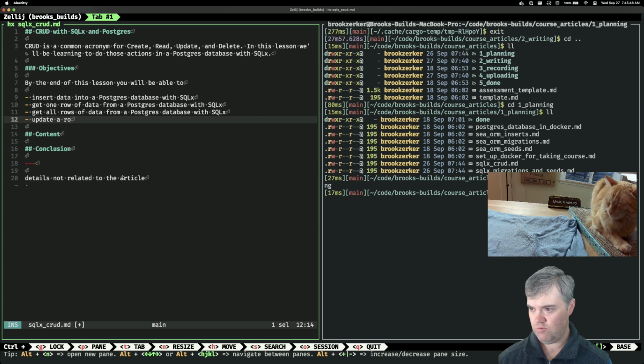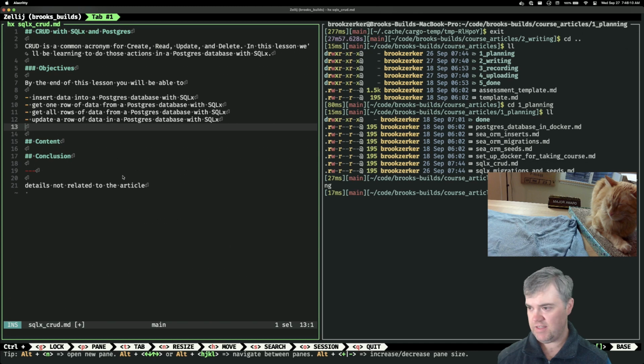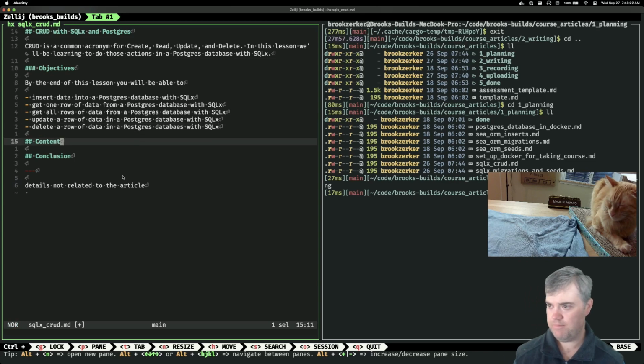Update a row. I guess this would be update a row. Update a row of data in a Postgres database with SQLx. And then finally, delete a row of data in a Postgres database. Okay.